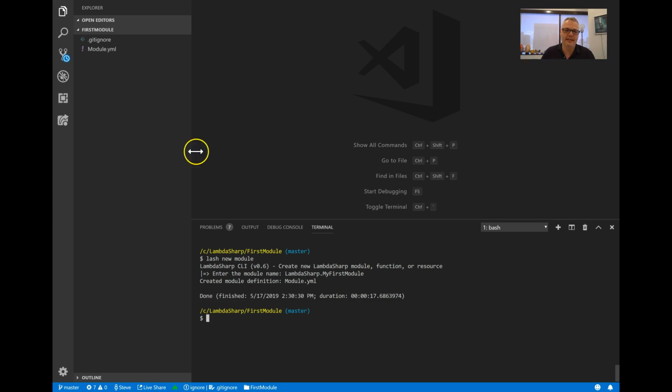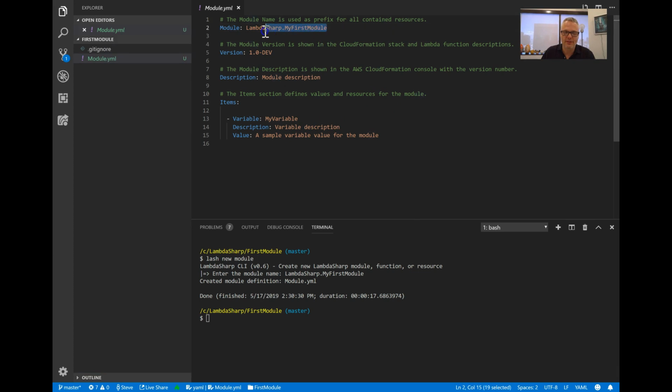And this now initializes a module YAML file. And at the top of it, you can see the name of the module. There's also a default version number, a placeholder for a module description, and then a first item, which is a variable in this case, in the items section.